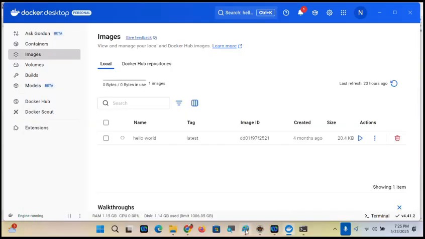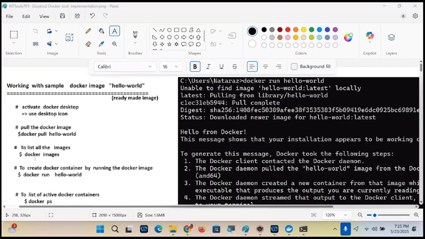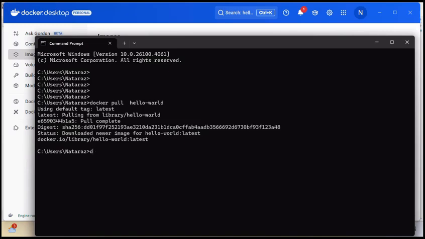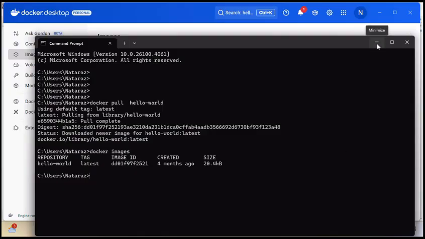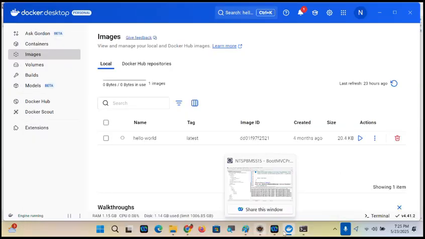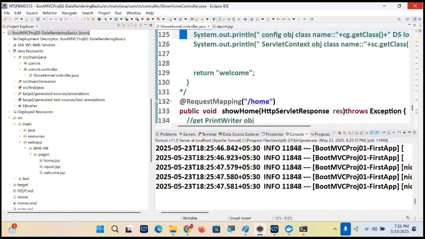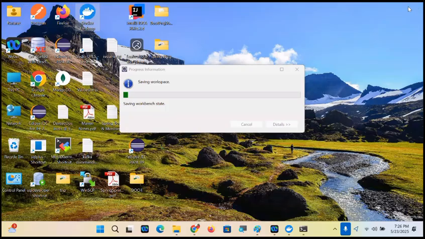Next, I want to see the list of images, guys. We have the command docker images. Right now, I have not pulled multiple images. Only one image is there, and that image is listed over here. That's great. Today, no need of IDE. We'll see later if the IDE is required.